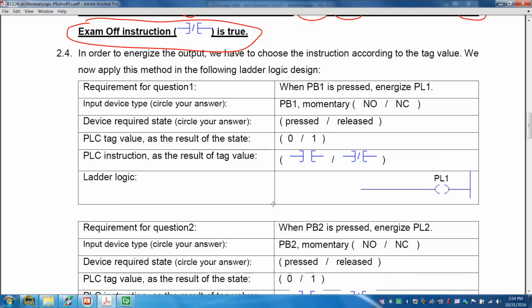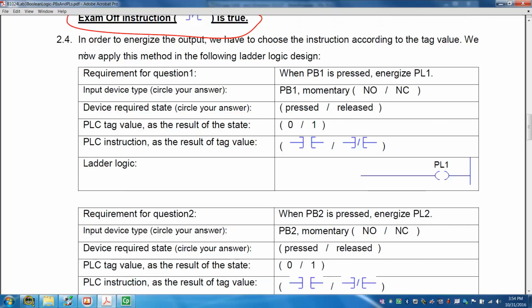So let's do some exercise here. First, in order to energize the output, we have to choose the instruction according to the tag value. We now apply this method in the following logic design. We will design two different rounds, two different questions. For question number 1, we want when PB1 is pressed, to energize PL1. So that is what we will do with the ladder logic.